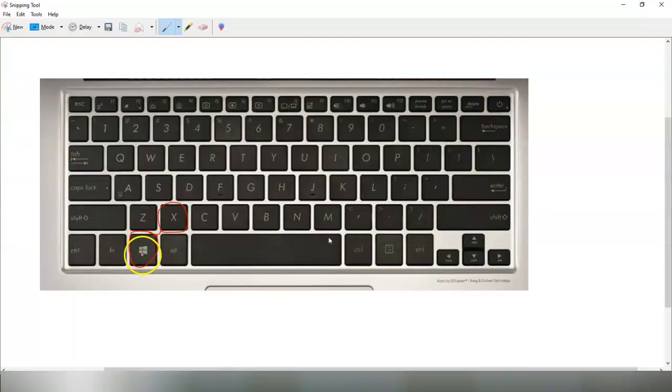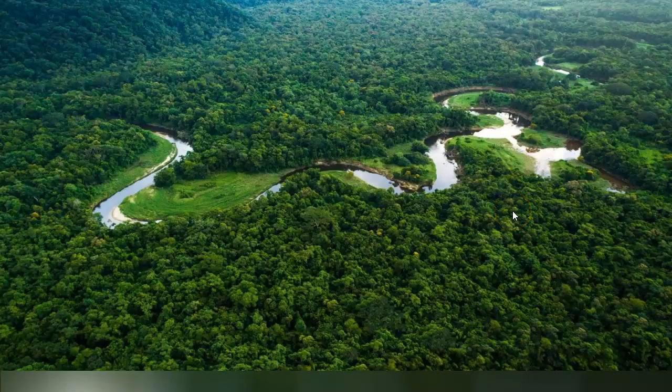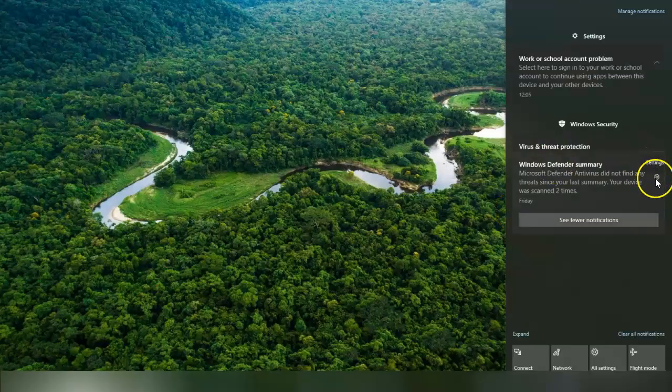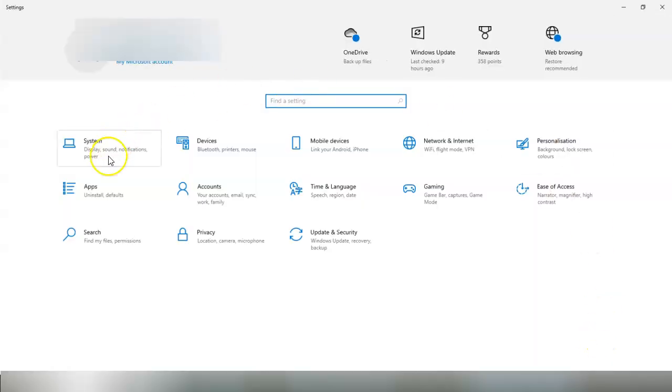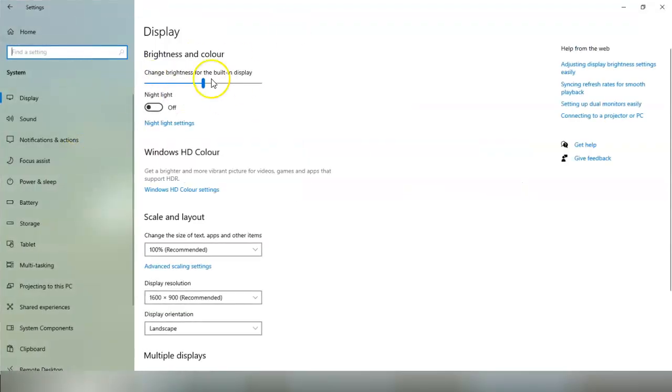Once more, while holding the Windows key, press the A key. Okay, if I do that, this is what will happen. Either you click on this settings gear or you click on this one. Okay, let me go for this one and then go for system display sound notifications, and then you can see this here. Sliding to the left will decrease the brightness, while sliding to the right will increase the brightness.